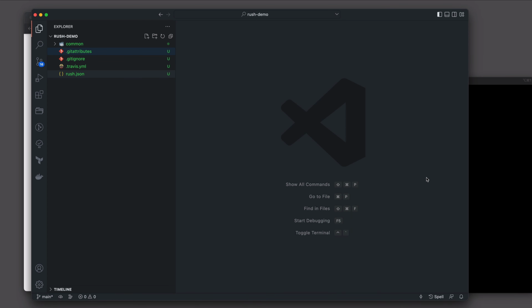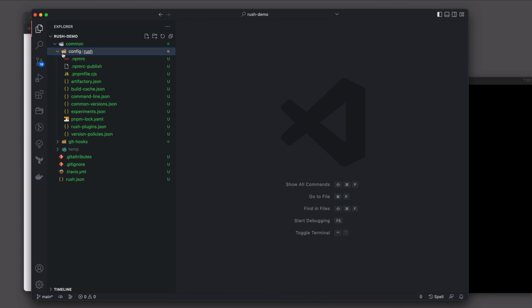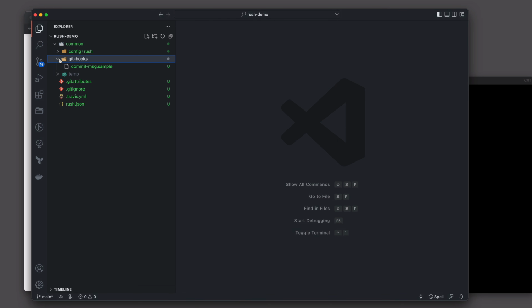Now that Rush is initiated, let's look at what directories and files we have. So we have the common directory. In the common directory, we have config, where we are going to see quite a few things. And then we're going to see just how we can benefit from Git hooks and what we can do with the Git hooks, maybe in the next video or maybe in this video, I'll see.